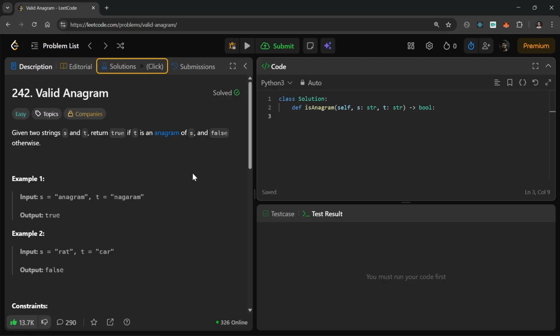Hello everyone, welcome to DecodeAIM, and in today's video we are going to solve our next problem, which is Valid Anagram. So this problem states that we have been given two strings S and T, and we have to return true if T is an anagram of S, otherwise we have to return false.